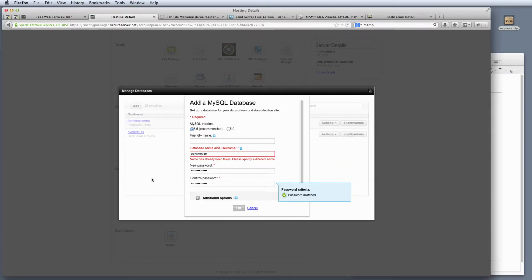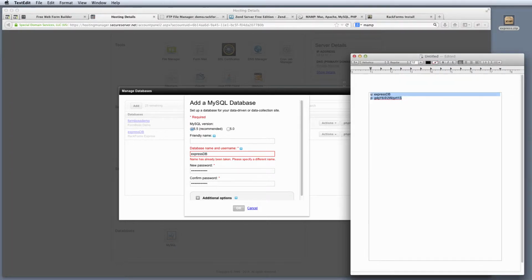Now again, I do this very deliberately. If you can imagine, I've done a lot of installs of RackForms over the years, and this little trick right here of creating a little sheet where I can jot down my username and password is incredibly handy, because then I can just simply copy and paste my values. I don't have to worry about retyping them.